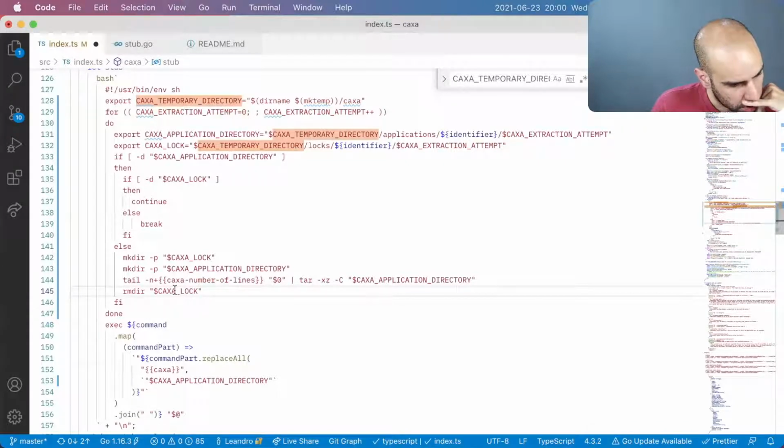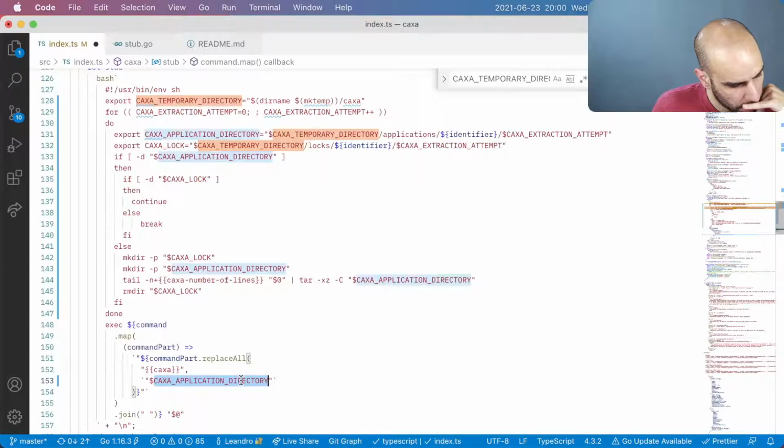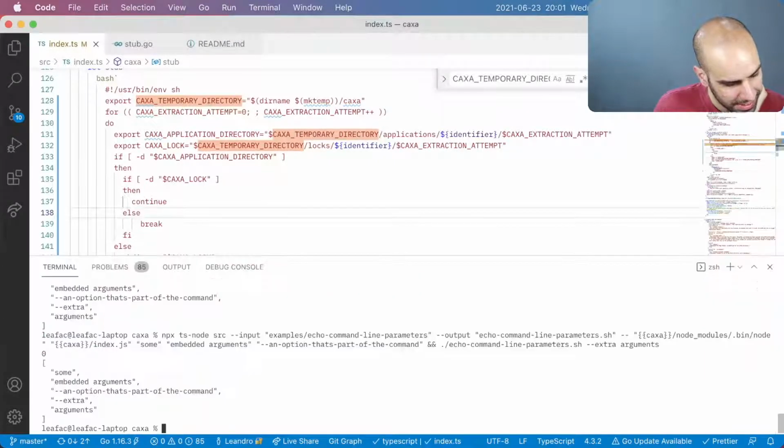Whew, that's a lot of work. And then the application directory will be set because it has been exported over here. Is that going to work? I think it will not. Let's try.